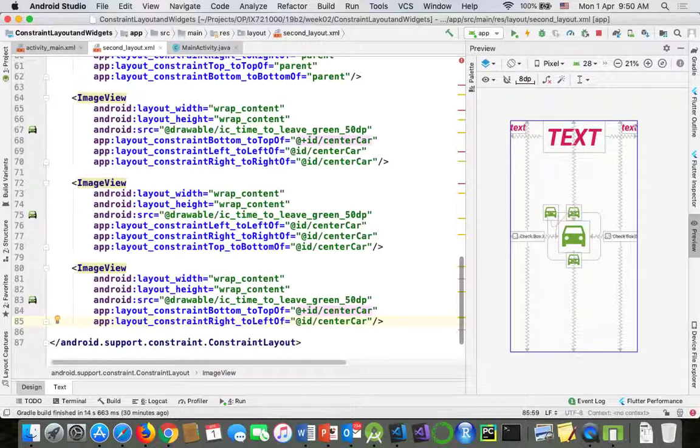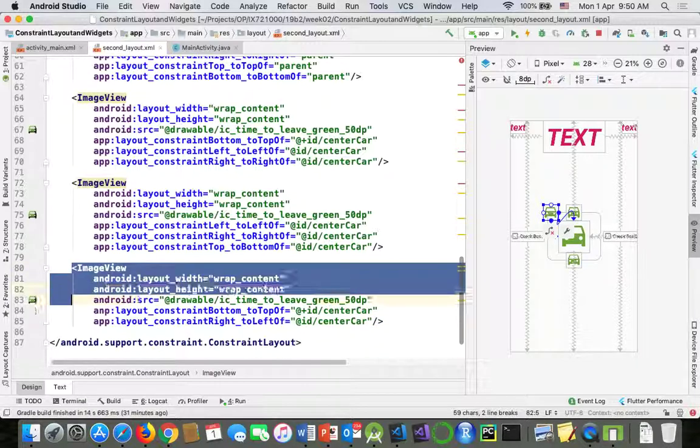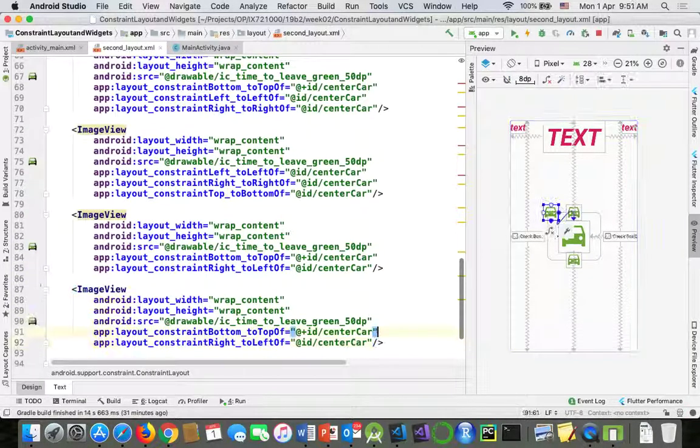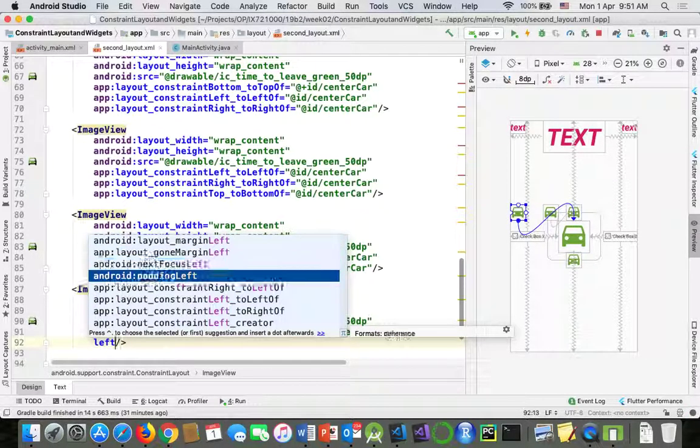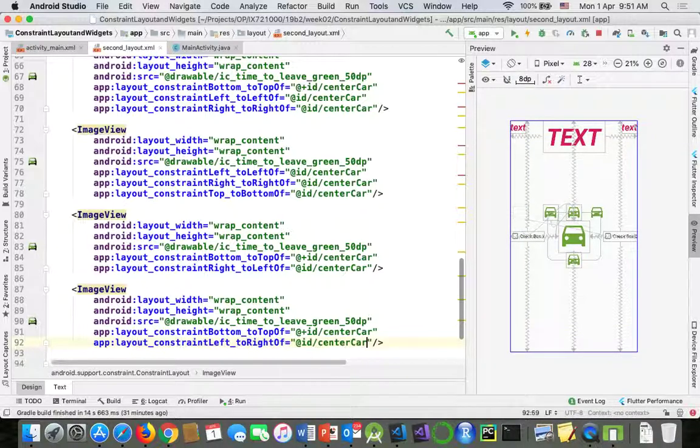Okay, so again if I just copy this thing here, now what I want to do is constrain left to the right of car. So look at it, it's on top because we are saying the bottom to the top of this one, but now the left of this particular image view should align itself to the right of this one. So on top but on the right side.